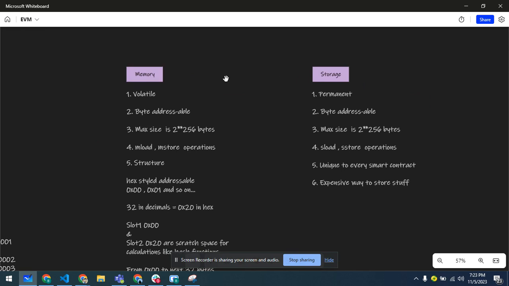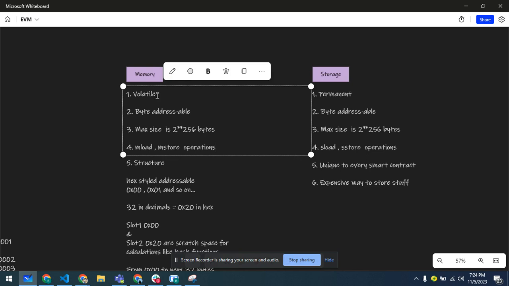Now, talking about memory, the memory is a volatile or temporary memory where you can store data, but only as long as the function is being executed. Once the function is executed and the transaction is executed, the data is deleted. That is why it is called volatile. This memory is byte addressable. It means that you can use a byte addressing scheme.